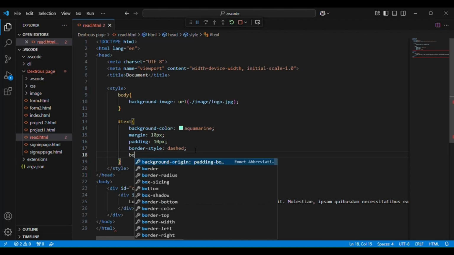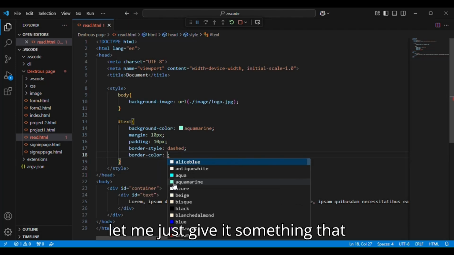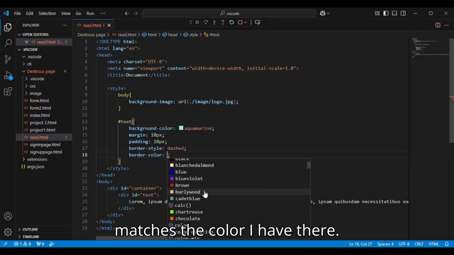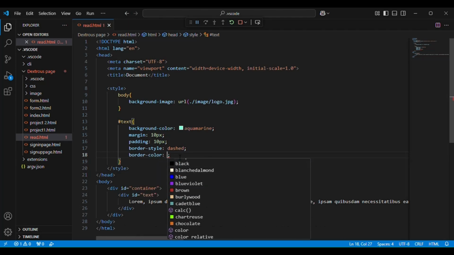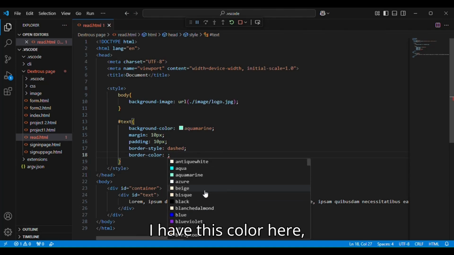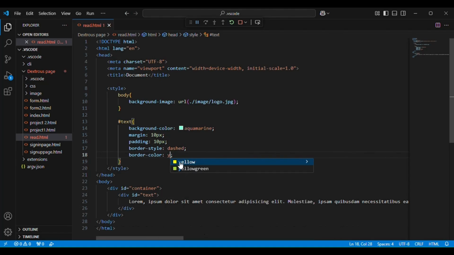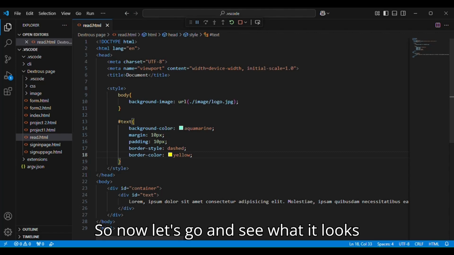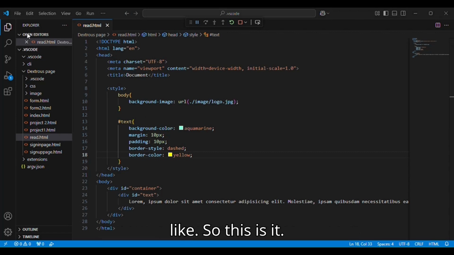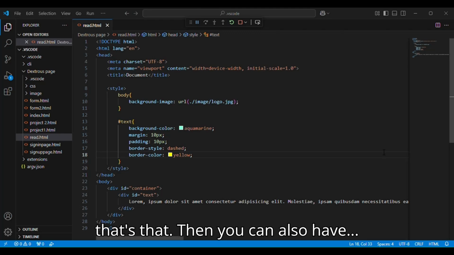You have the border color. Let me give it something that matches the color I have there. I have this color here, aquamarine. So let me just do yellow. Now let's go and see what it looks like. So this is it. So that's that.